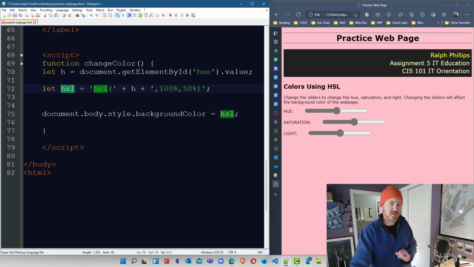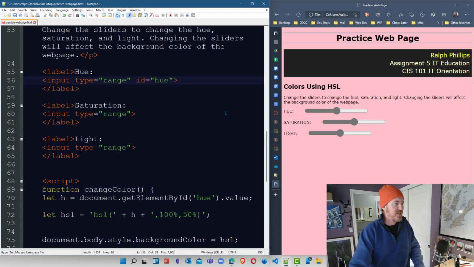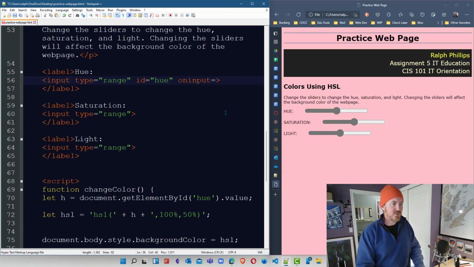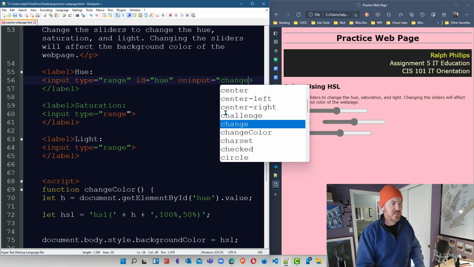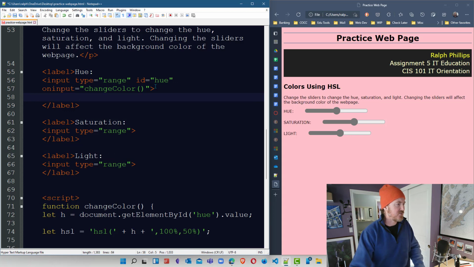Okay. Now to test this out, we need to invoke this function, and I'm going to do it inline. My function name is changeColor parentheses. I'm going to head back up here, and in my input, I'm going to put oninput equals quotation changeColor, empty set of parentheses, quotation. In fact, if this was on a line by itself, still within that input, I think it would look a little bit easier to read. All right, I'm going to press Control S to save.